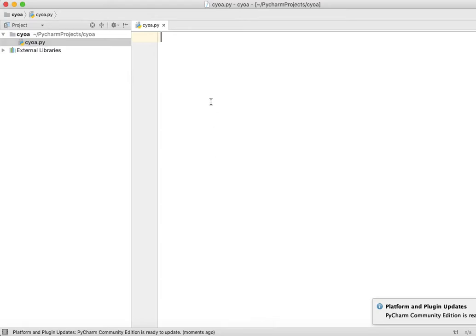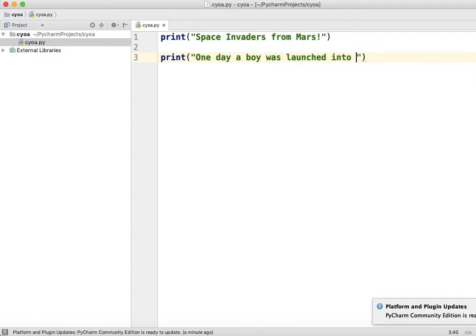So I'm going to come over here and I'm going to say print, and I'm going to put my title. Maybe I could say Space Invaders from Mars. And the next thing I'm going to do is I'm going to print out the first part of the story. So one day, right, a boy was launched into space. Okay. It doesn't have to be just one line of code. It could be more than one print line, right?